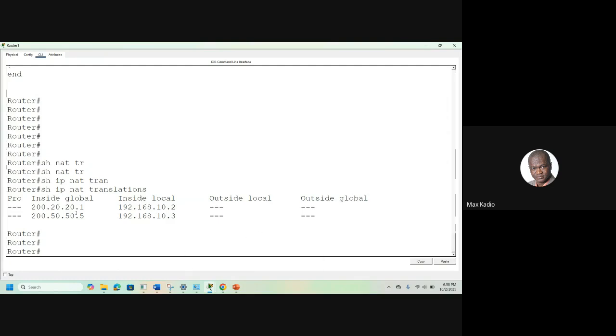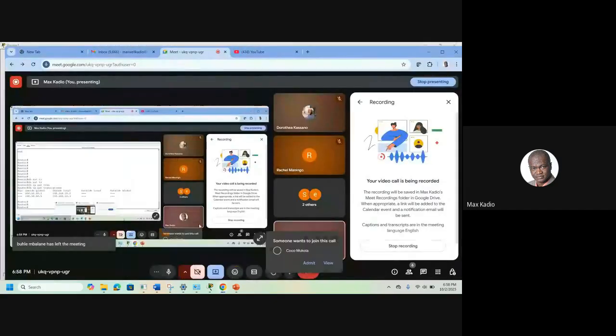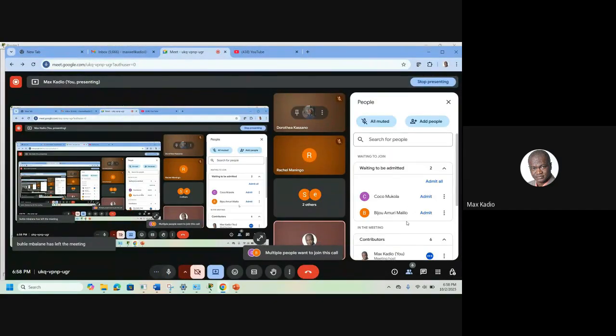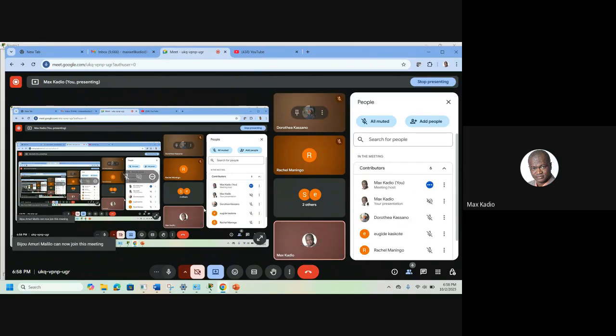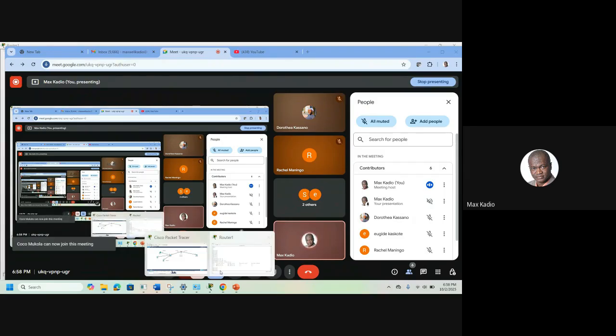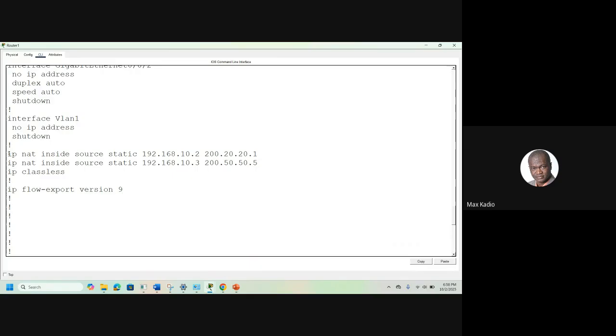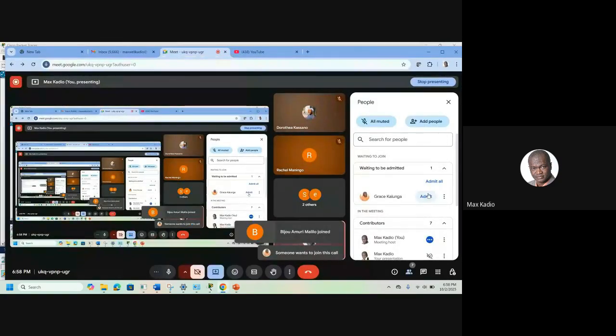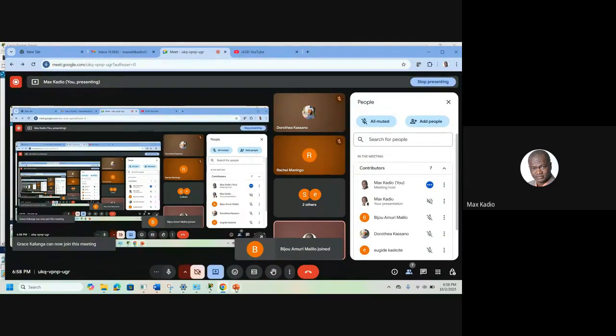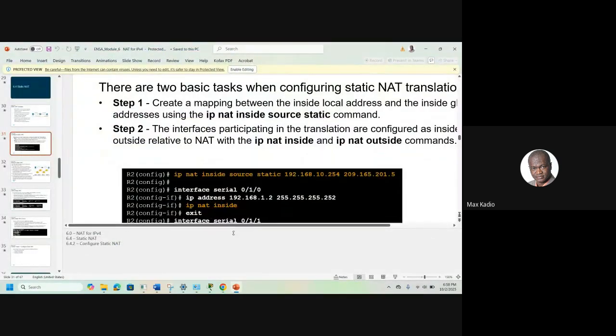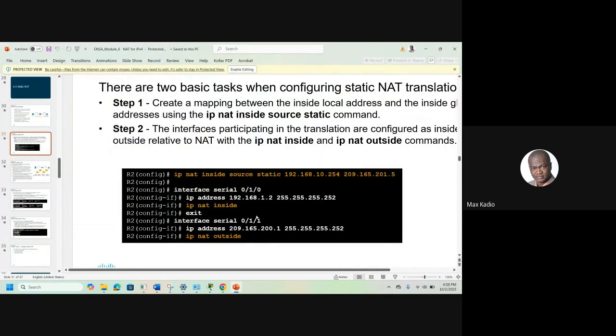So this is the first one that we did, how to configure a static NAT. Yeah, so this is the first example, how to configure a static NAT. So you can check again this configuration. It's exactly what we are doing. So check again and we continue.